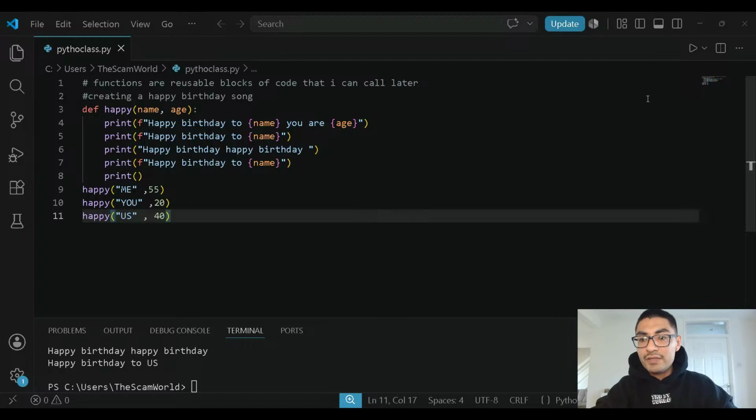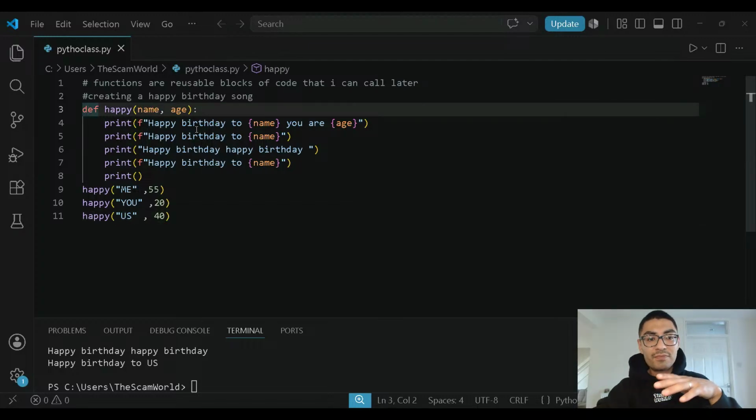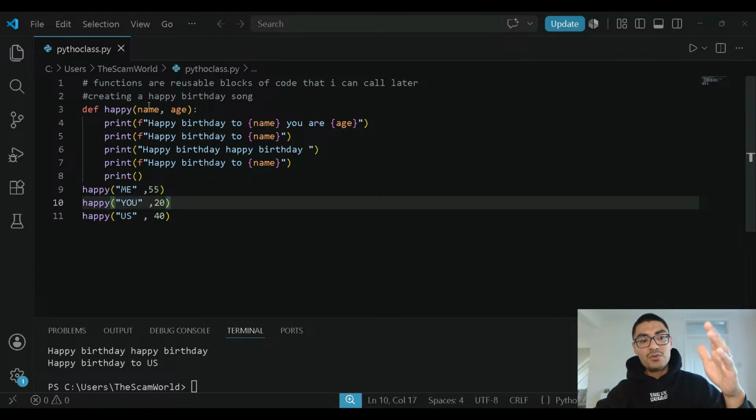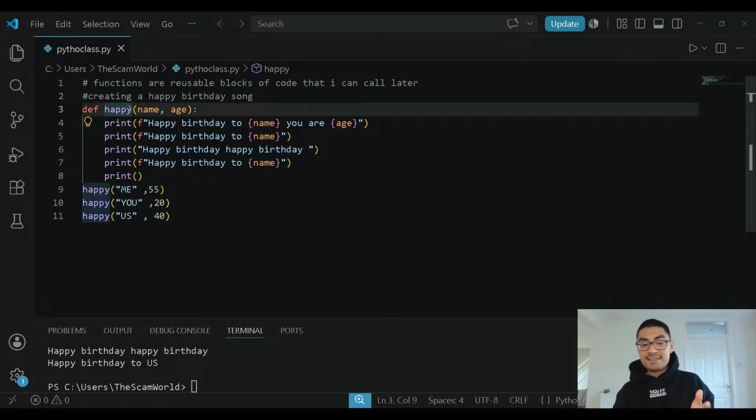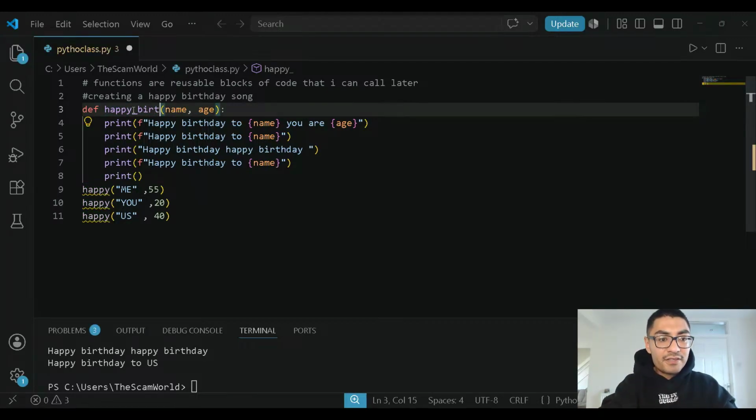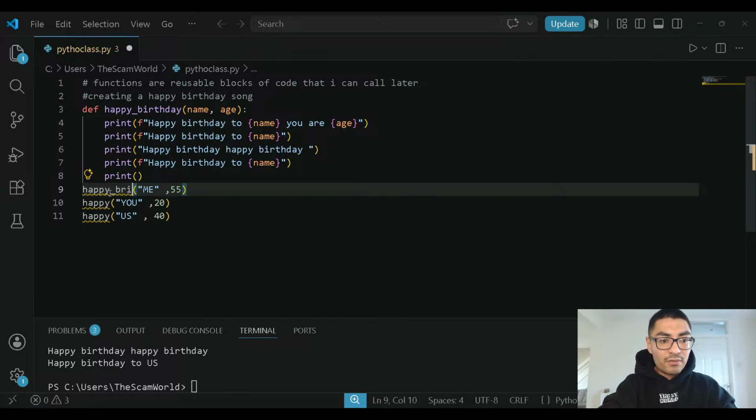So now we're gonna run this function again. I have my function, which I start with the def, which is how you define a function. You define the name of the function. In this case, I use happy, but I can use whatever name I want. I could use, for example, happy_birthday. But then when I call my function, I'll have to change this to happy_birthday.